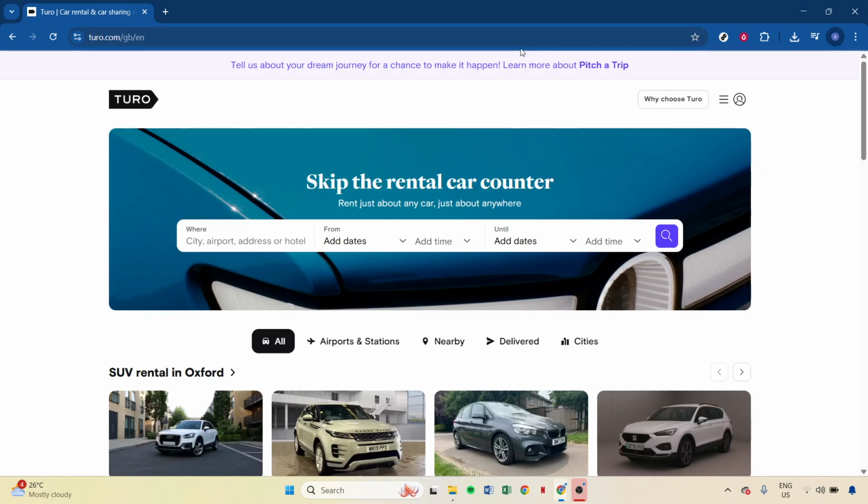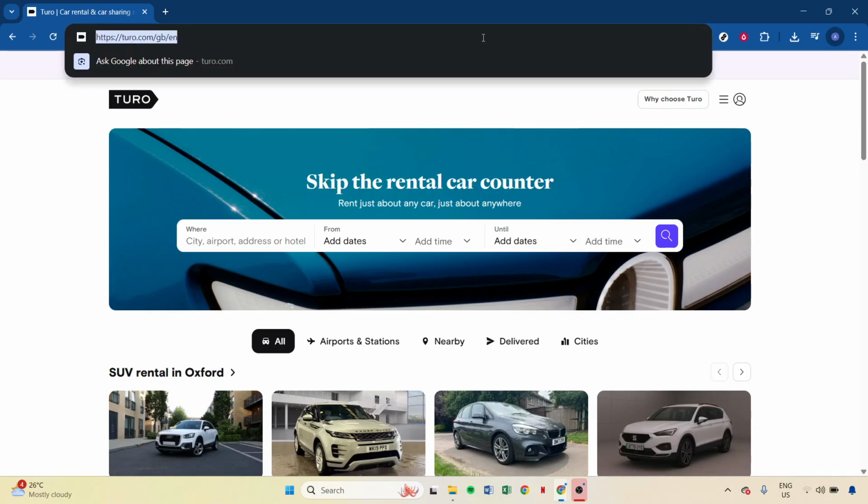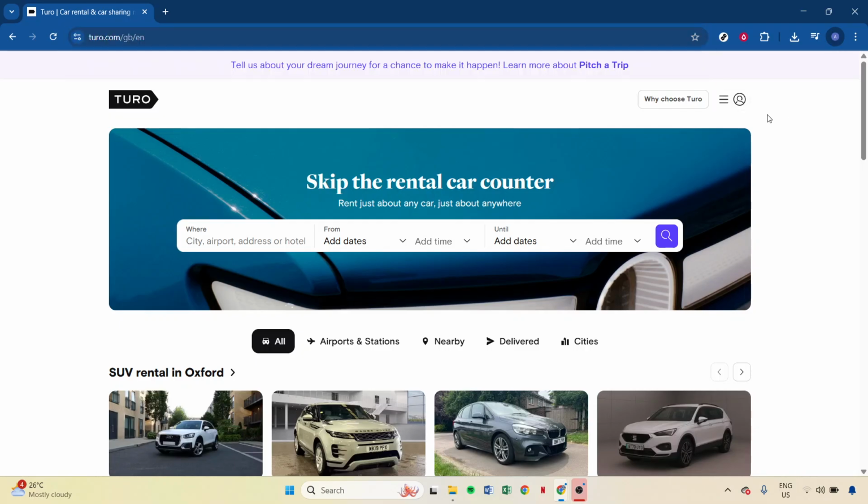To start, you'll want to make your way to Turo's platform. You can do this by visiting Turo.com on your web browser. If you're more inclined on using your smartphone, no worries. Just head over to the App Store or Google Play and download the Turo app for convenience.